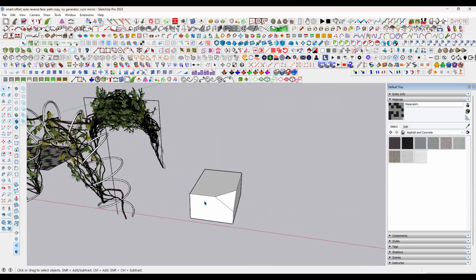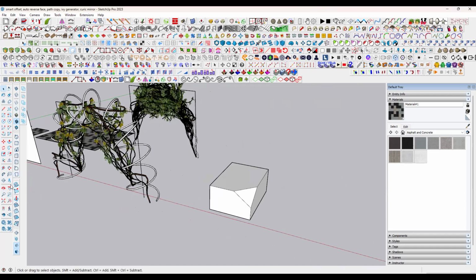Then we have one more. See, most of the time when you are using the default mirror, it is not creating properly.